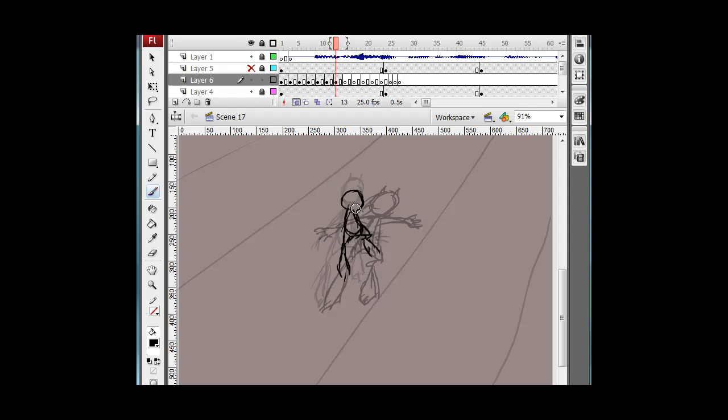So here he's coming in to his landing pose. He's about to touch the ground. And then the next drawing, he's on the ground.